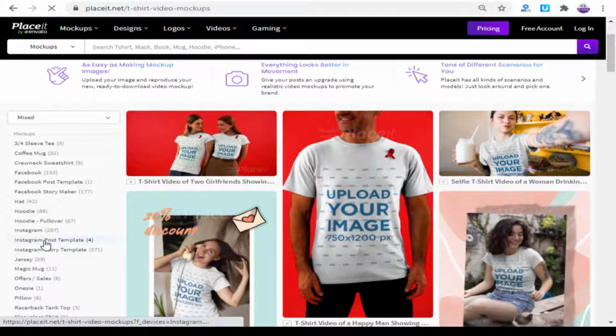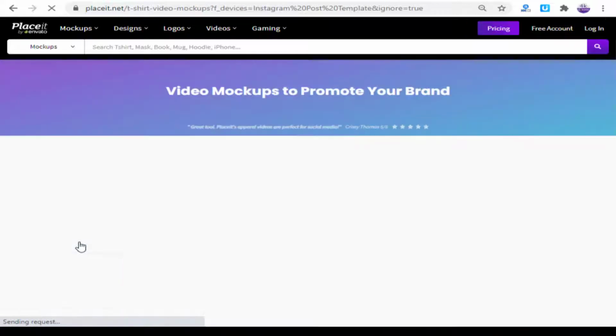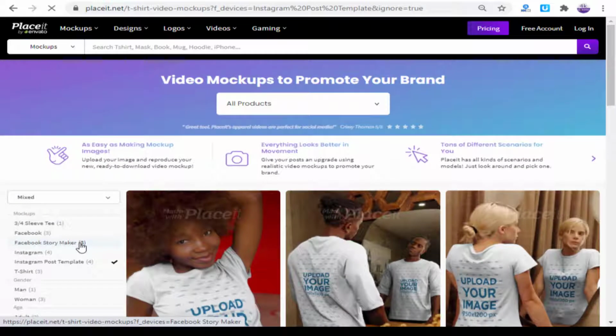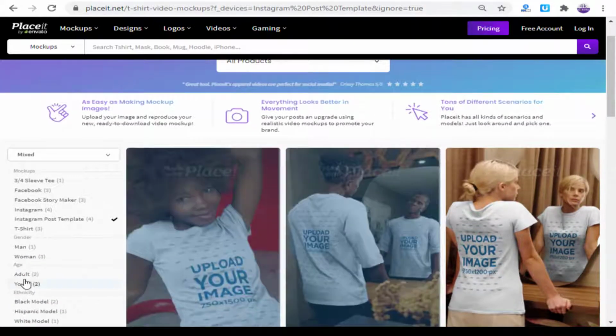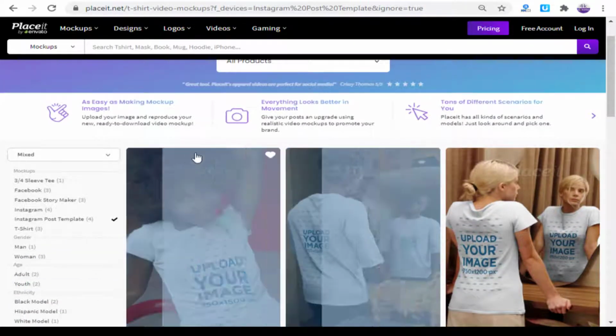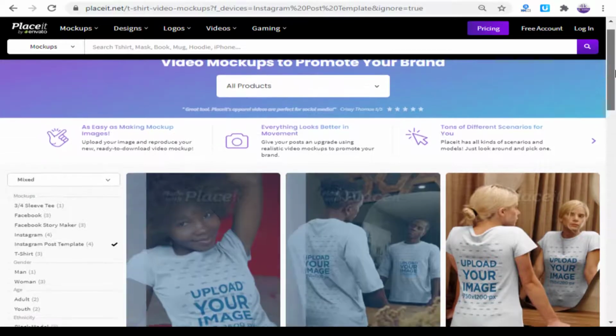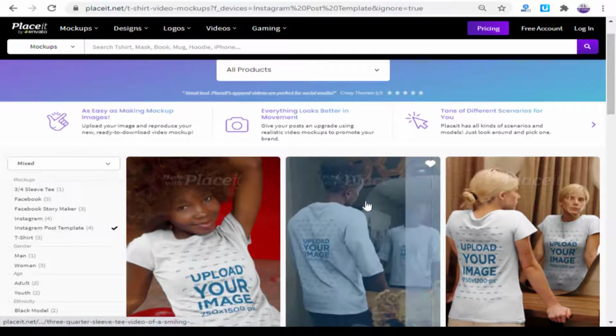For example, I will choose a template for Instagram. And the nice thing is that you can filter across gender and ages. I will choose this template to put my design on it.